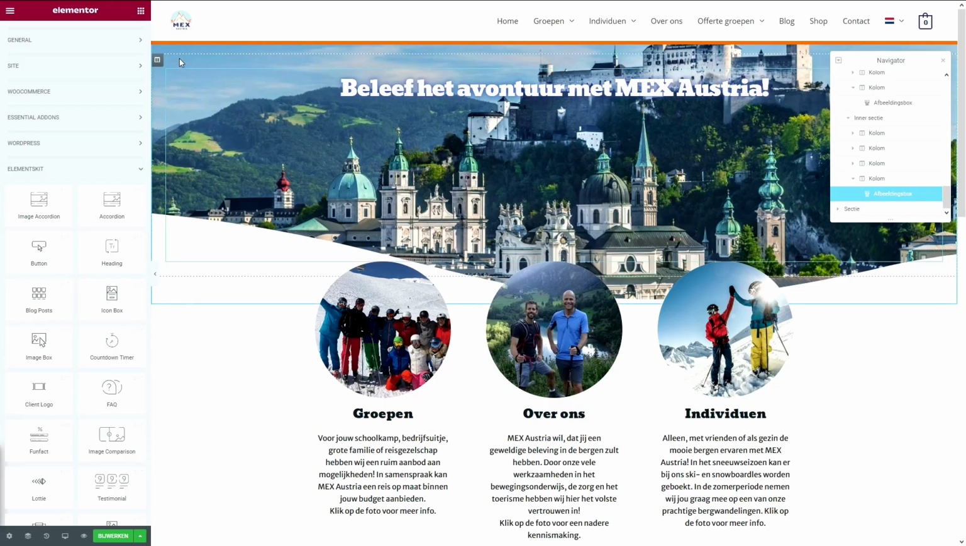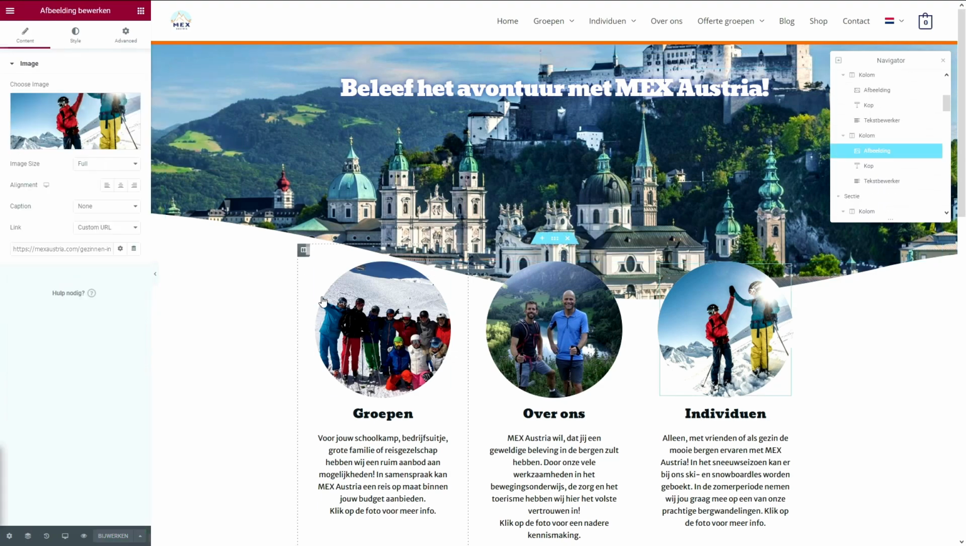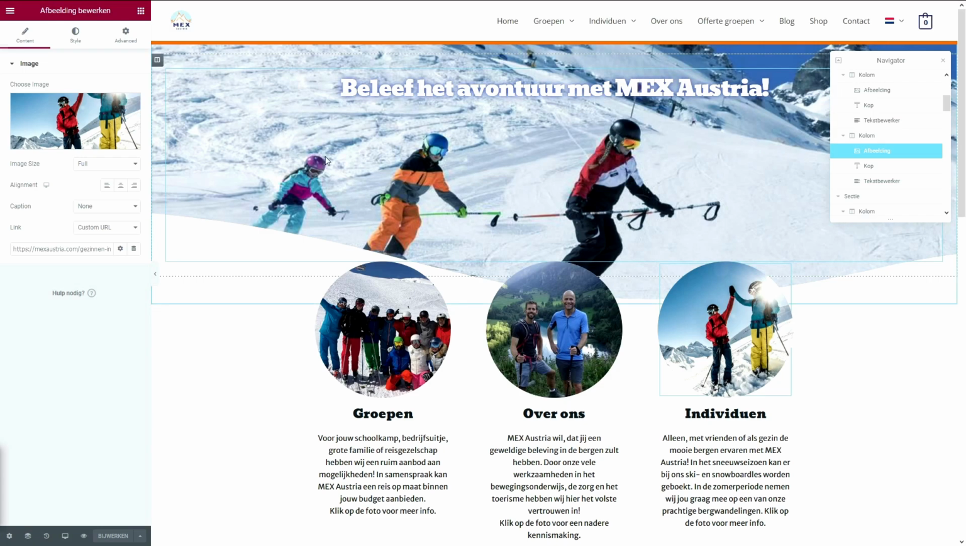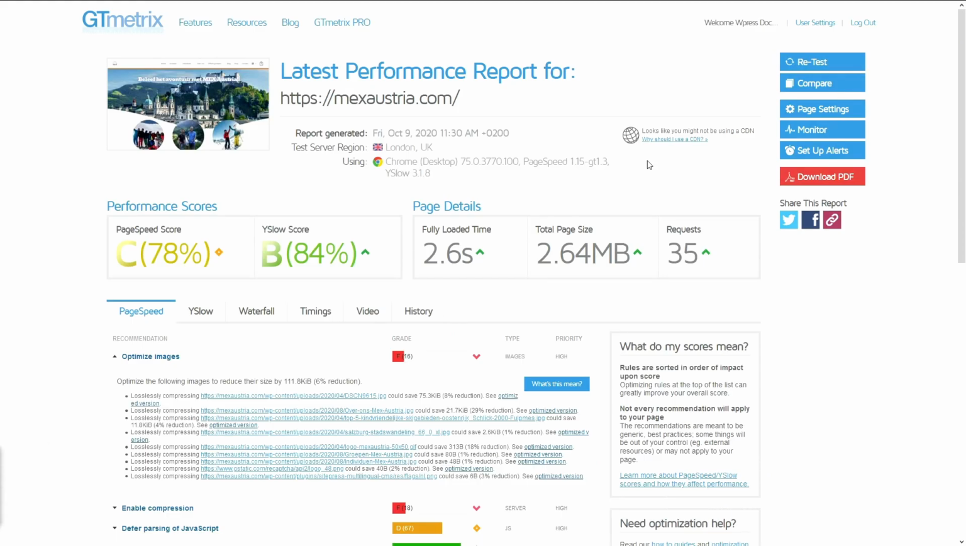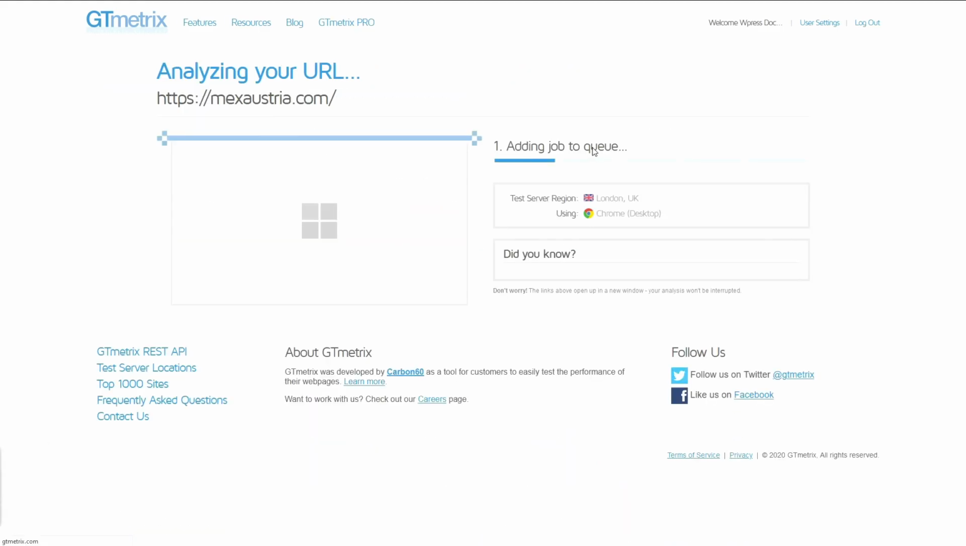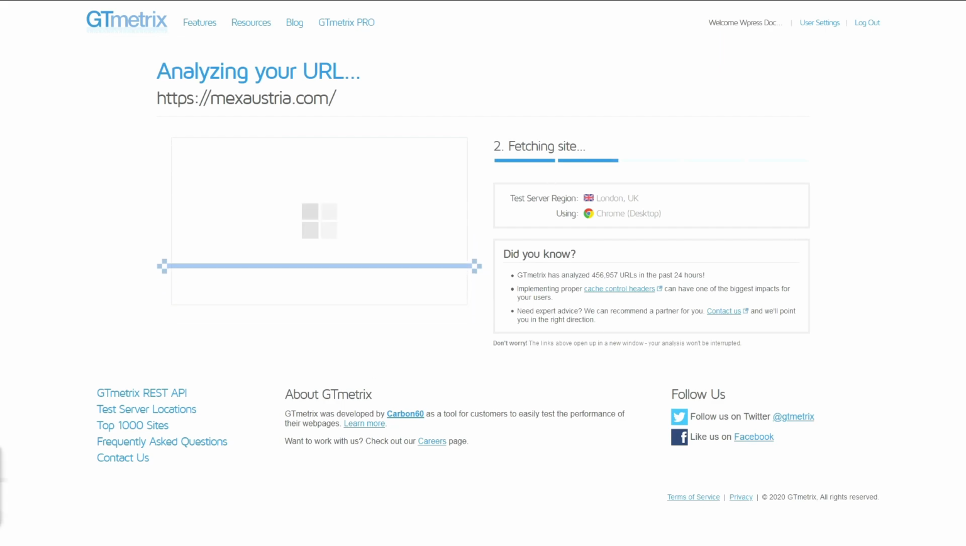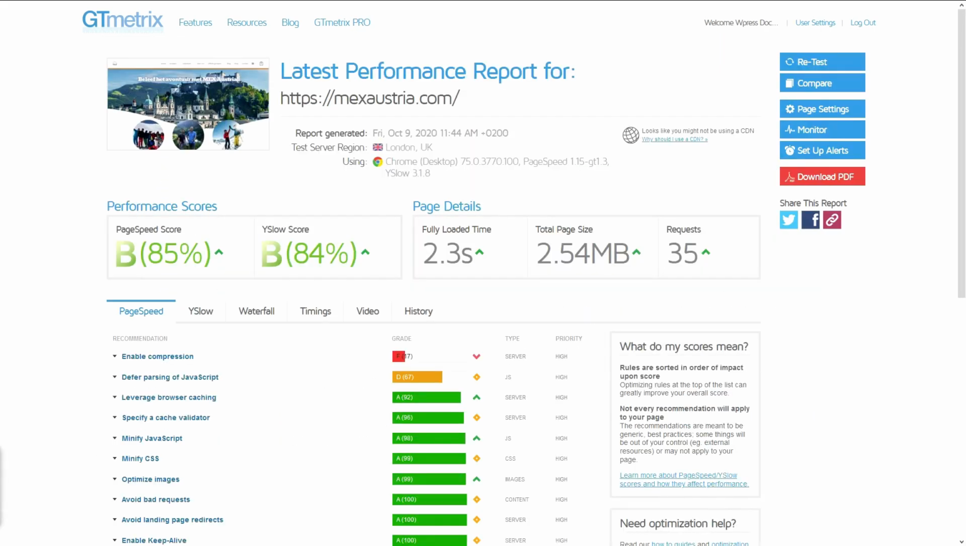So they have a slider right here. Alright, so I changed all the images in Elementor and let's go to our GTmetrix and rerun the test again with the new images. Let's see what happens. Alright, now you see that the score is way better because we have optimized the images.